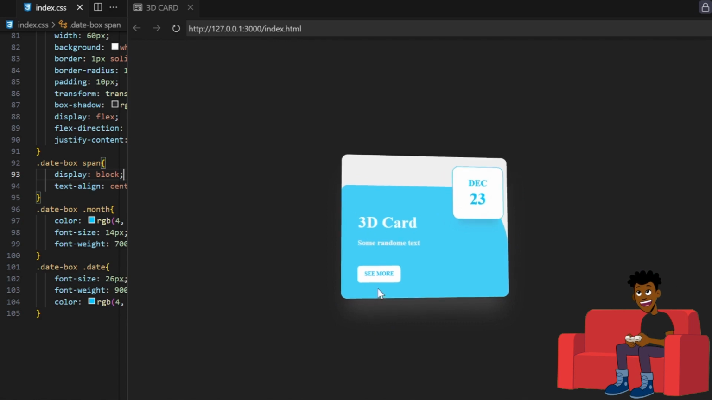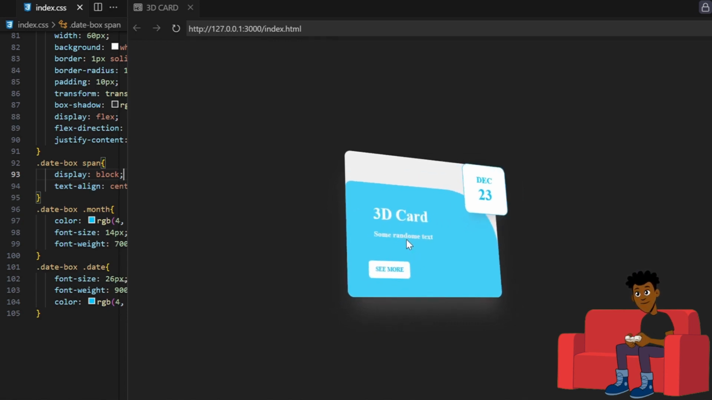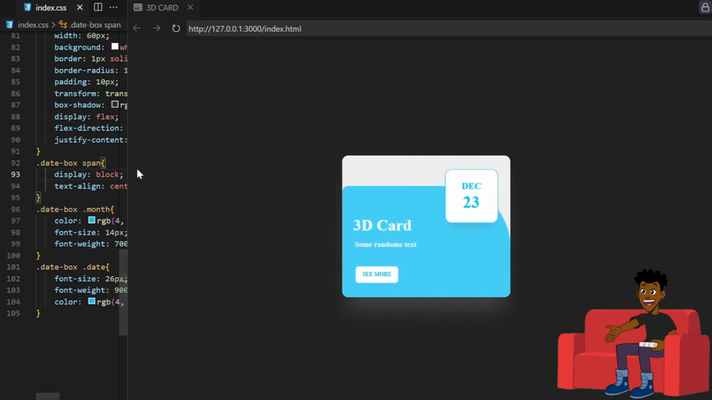And there you have it, a stunning 3D card brought to life with the magic of CSS. Play around with the code, customize it to match your style, and let your creativity flow.